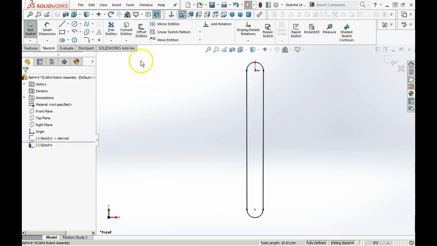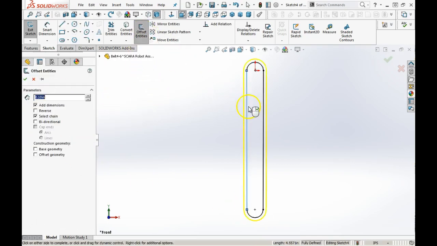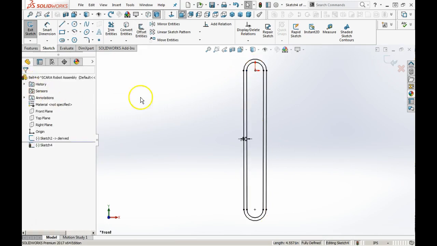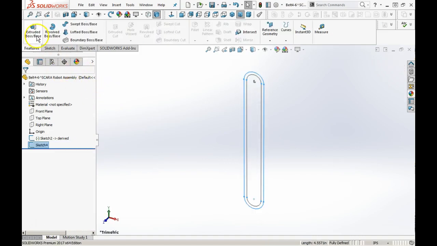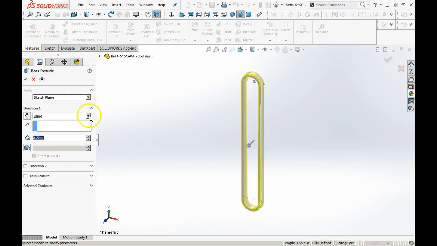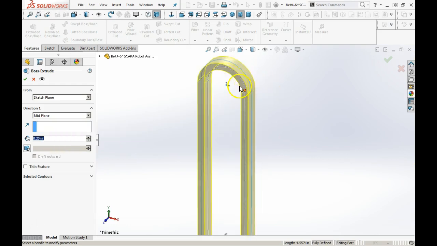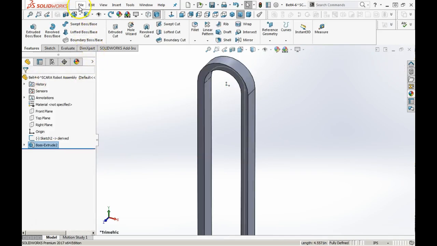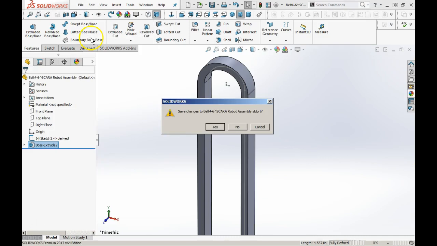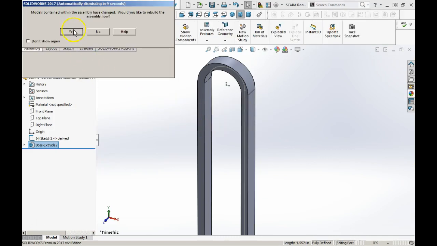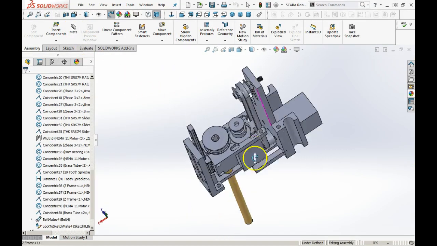I converted that. Now I'm going to use offset entities, because you remember we said the belt was 0.1 thick, so we get to do that. Exit sketch, and now we're going to do extrude boss base, and we're going to do something a little bit different here. We're going to do mid plane, meaning it extrudes forward and backward at the same time across this plane. And if we save, OK, close out here, yes, and you'll see we have a belt now.